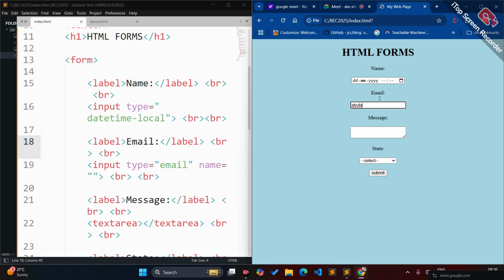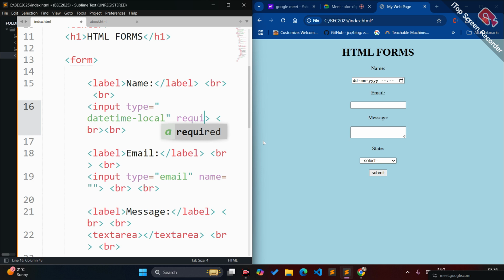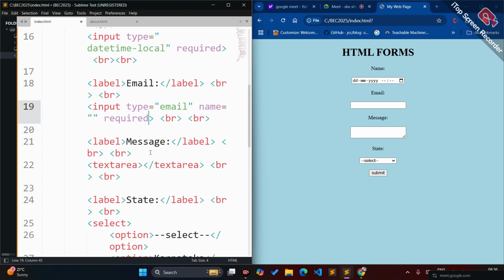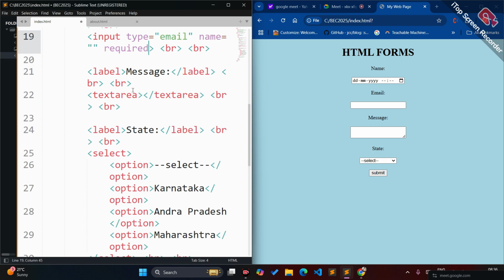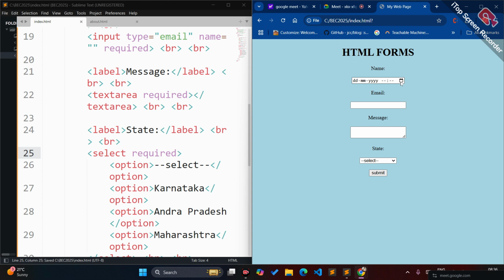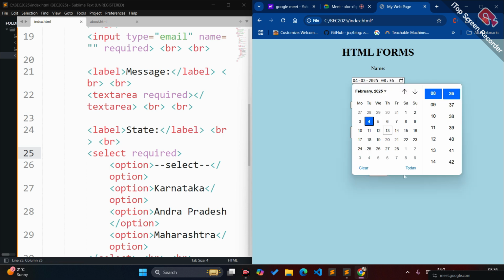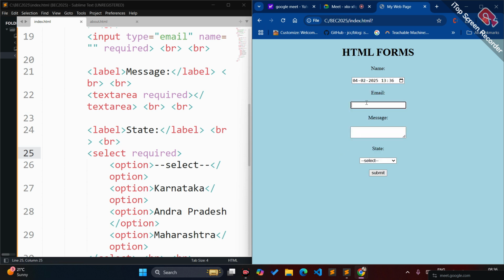Okay, I have missed something, because I have to give required for everything. Even if I try to submit an empty form, which should not be done, if I add required, which means compulsory, it should be filled. Even textarea required, even select should be required. Refresh. I'll select everything.